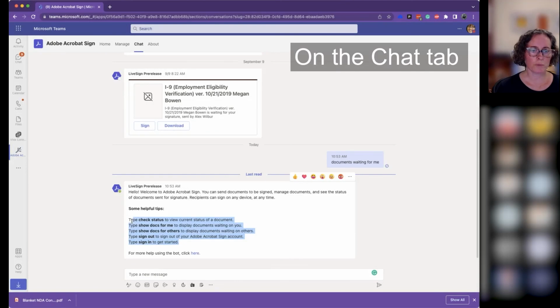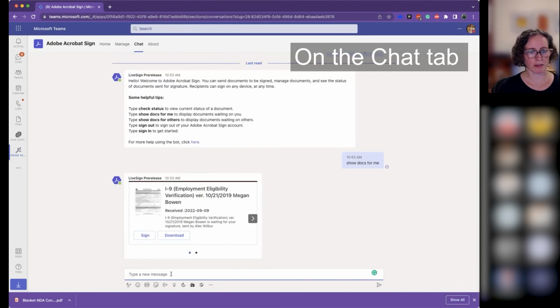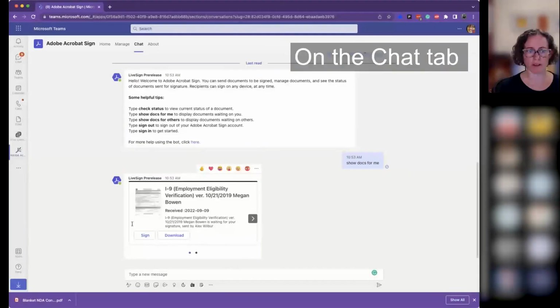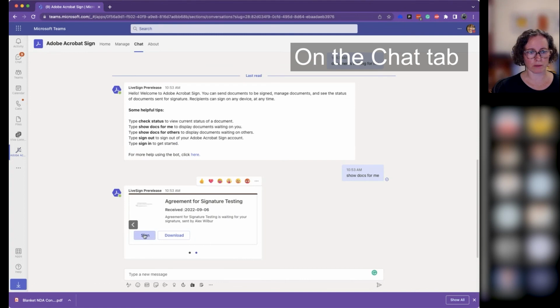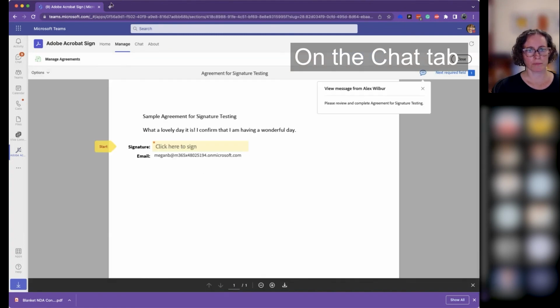All right. So you can do a bunch of basic stuff. Documents waiting for me isn't turned on in this account, but I can check status. I can show docs for me. There we go. Show docs for me. And then it gives me the same view that we show on the homepage. So in this case, she had two things that were waiting for her to sign. She can sign those from here. She can download them. So it gets you back into that same signing screen.